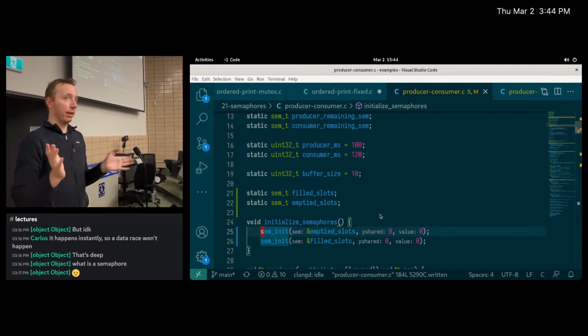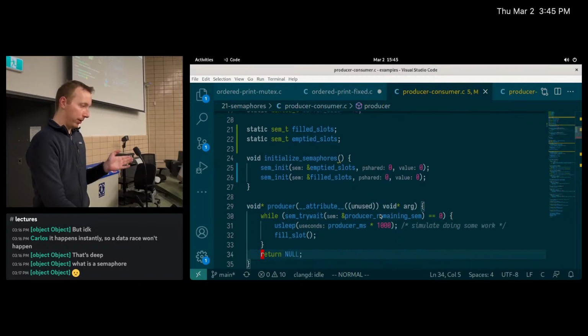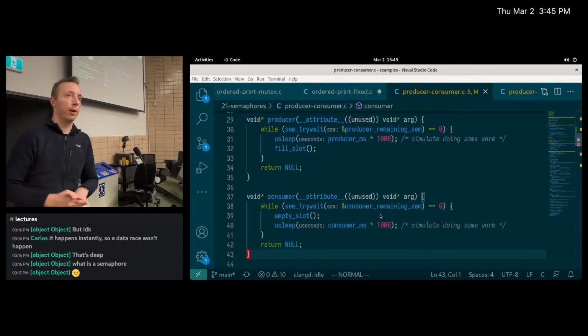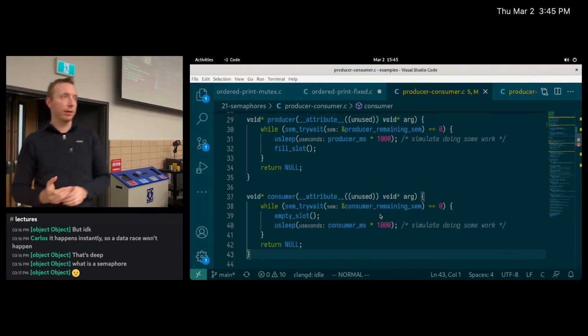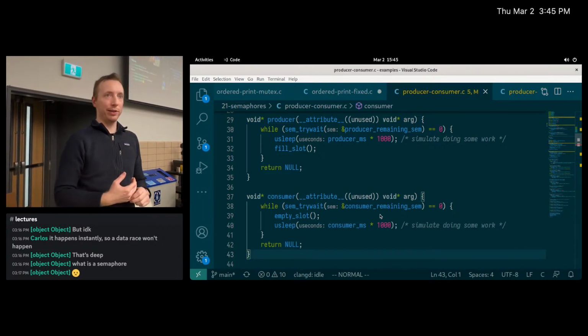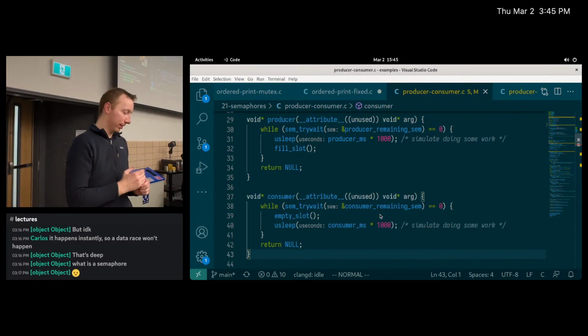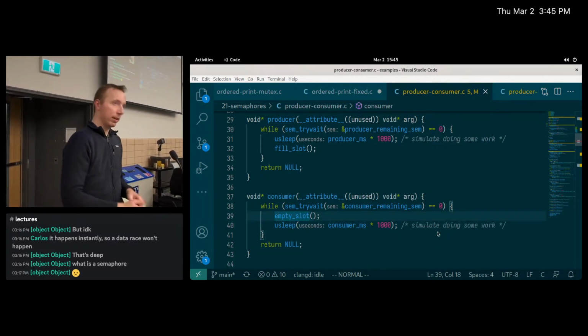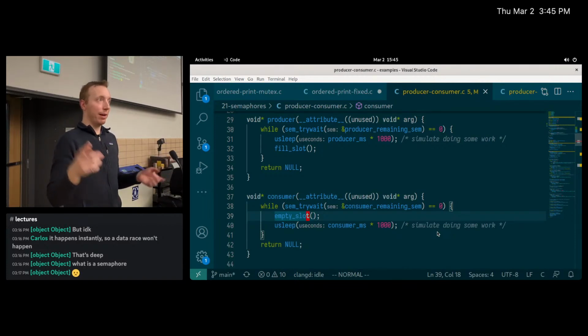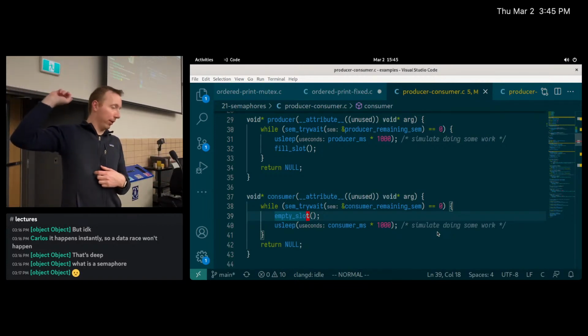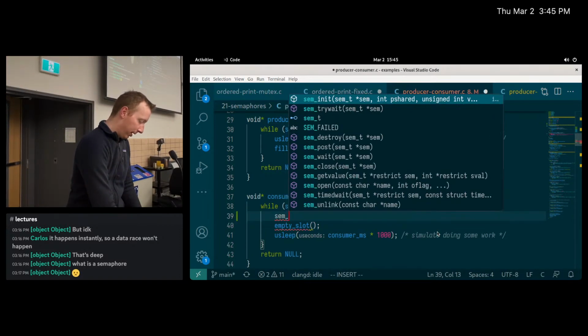So initially, nothing's filled. What do we want to prevent by keeping track of the number of filled slots? It's generally easier to place our semaphore waits if we want to prevent something. So everyone agree with that? We want to put our wait for the consumer, so it actually waits for some data. So we go ahead and do sem post or sem wait. Wait. So I wait.